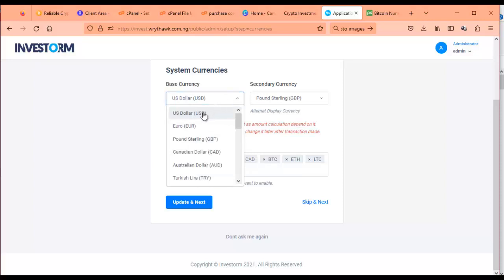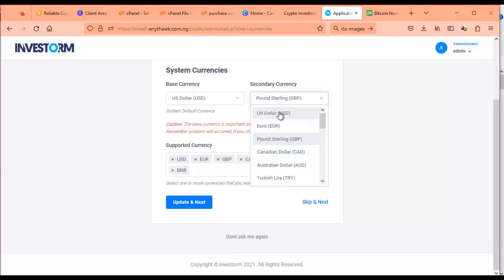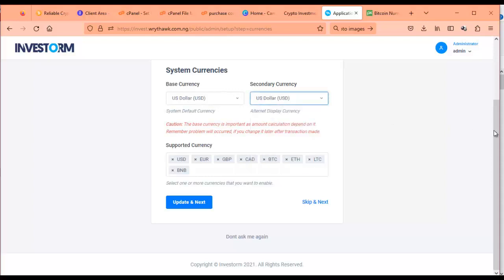Okay, you can see skip, and next to this stage you can always come back to fix it as the admin. Here, payment minimum, you can always come back as the admin to set them up. Okay, so we can skip here.